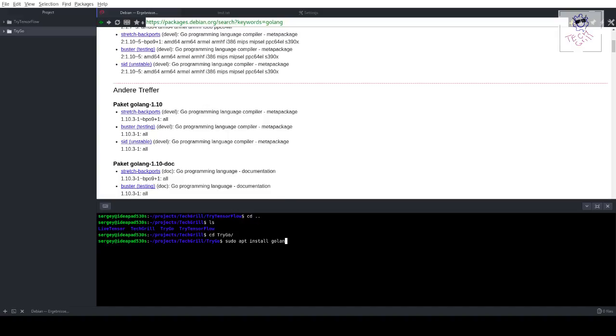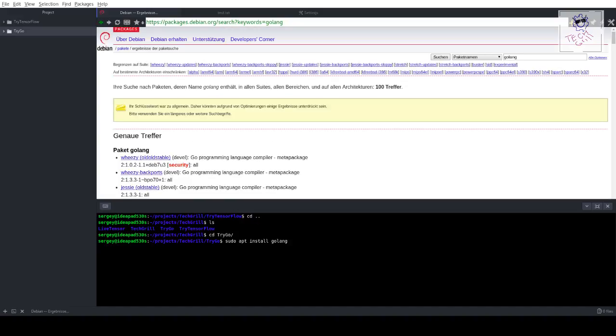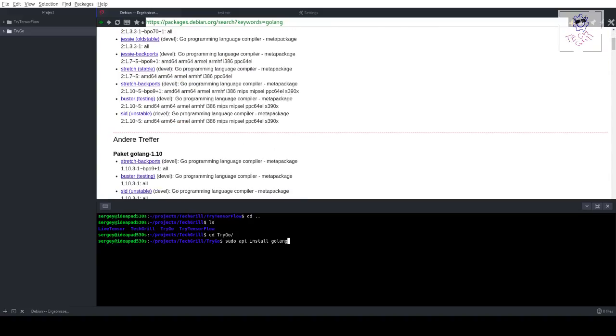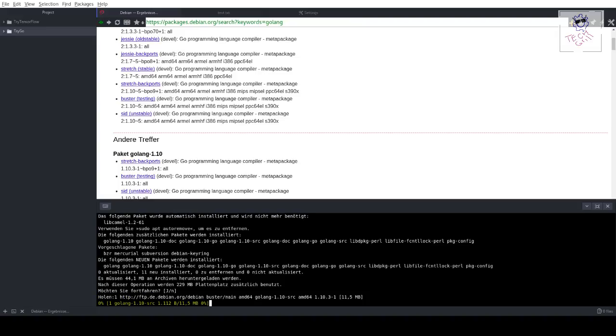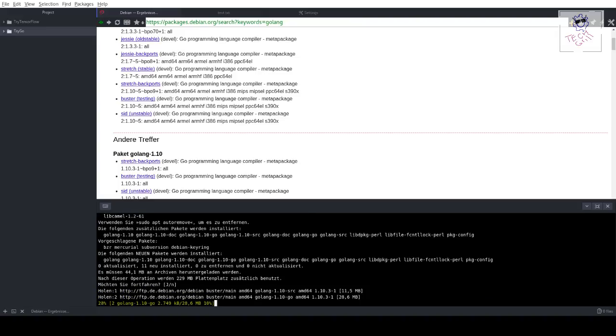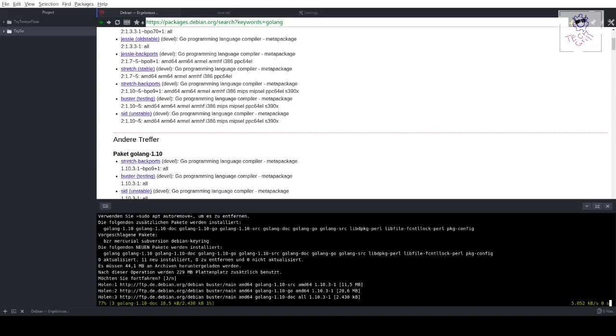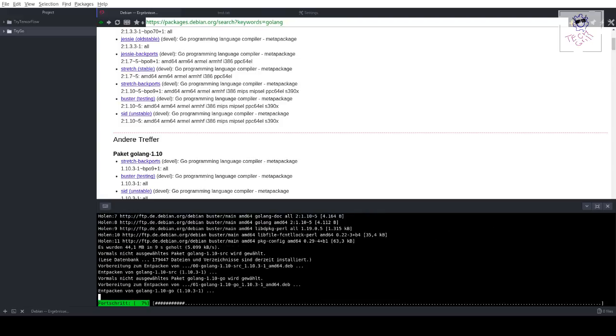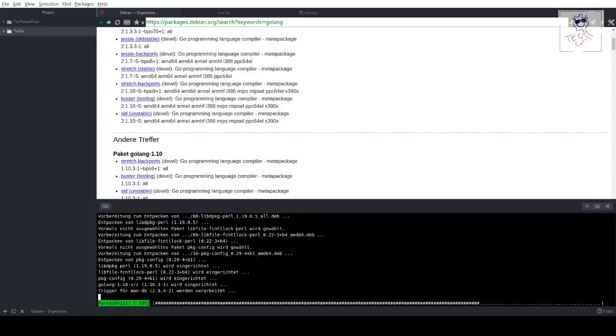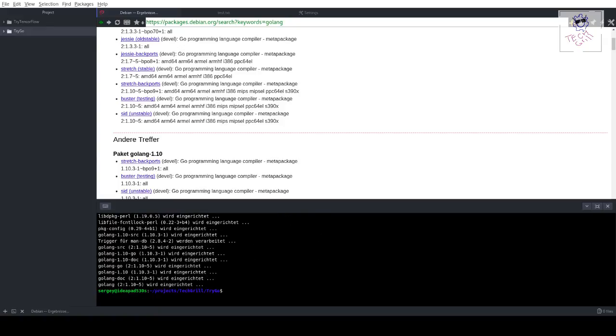So let's try and install Golang. So just golang should be like this. Don't look at my password. So yes, I want to install everything. It suggests to install Bazaar, Mercurial, some version. I guess it does not suggest Git because it's already installed. Okay, so installed. First step is done.